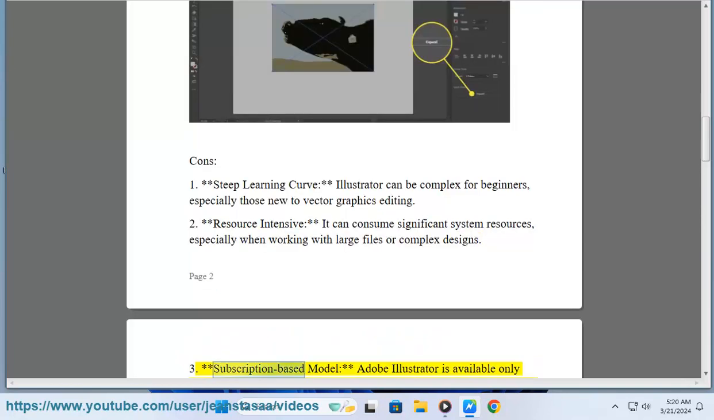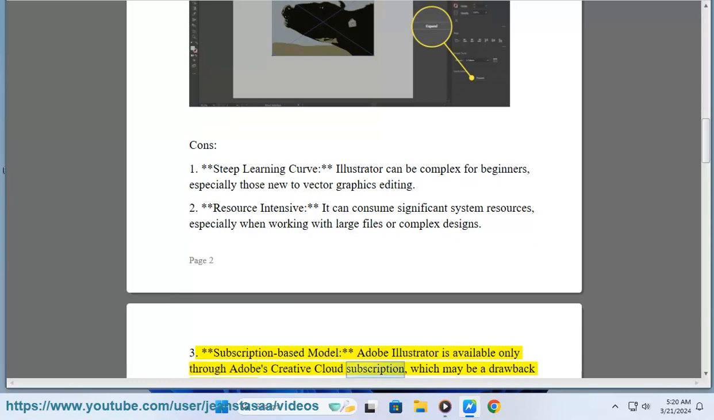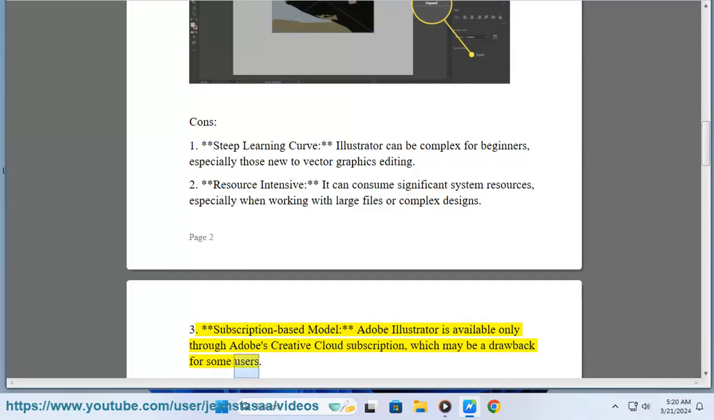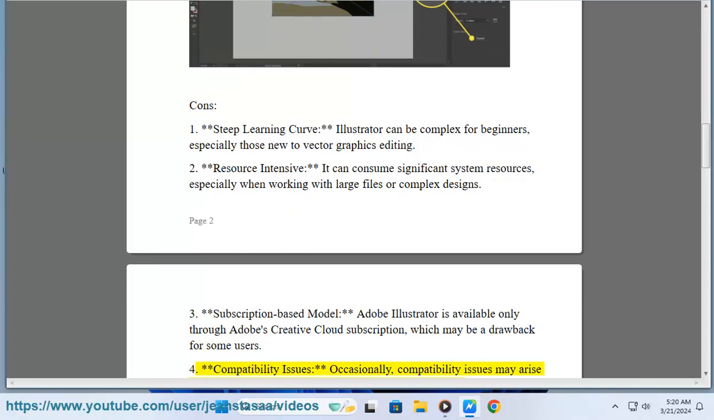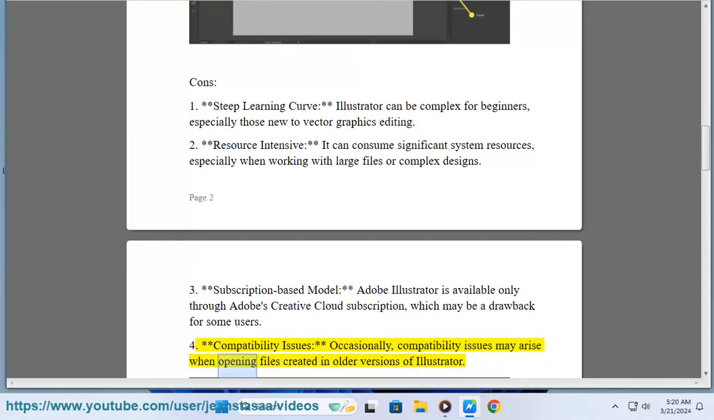3. Subscription-based model: Adobe Illustrator is available only through Adobe's Creative Cloud subscription, which may be a drawback for some users. 4. Compatibility issues: Occasionally, compatibility issues may arise when opening files created in older versions of Illustrator.